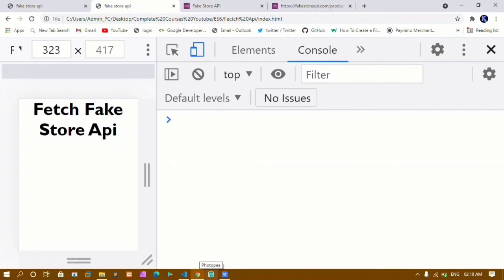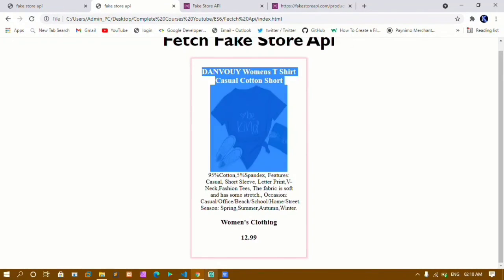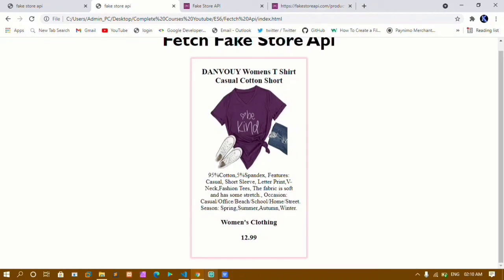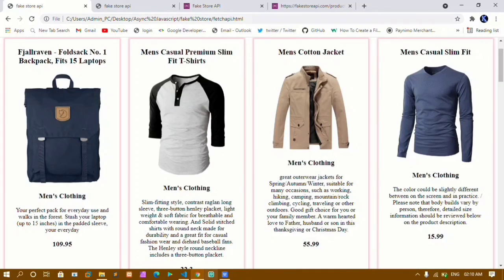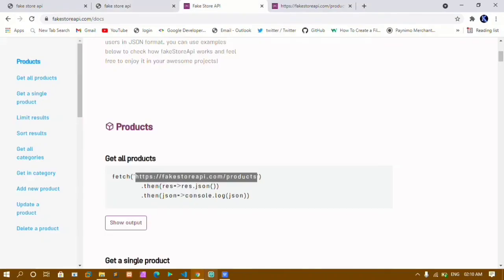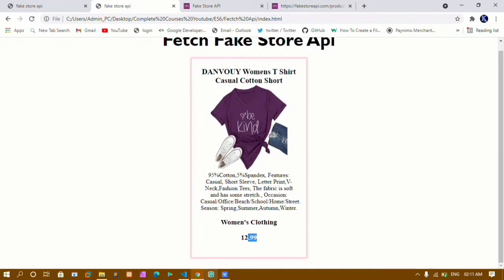Now if I refresh this one, you can see I'm having this first card. The data is being displayed. I'm having this image, this description, this category, this price. But the problem is I'm not getting the entire data, the entire cards. I'm getting only this data, the last data. You can see for the last data I'm having the title, casual cotton at the last. I want all the data to be displayed.